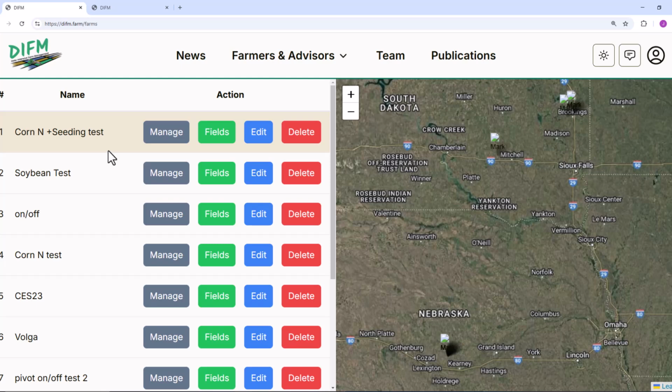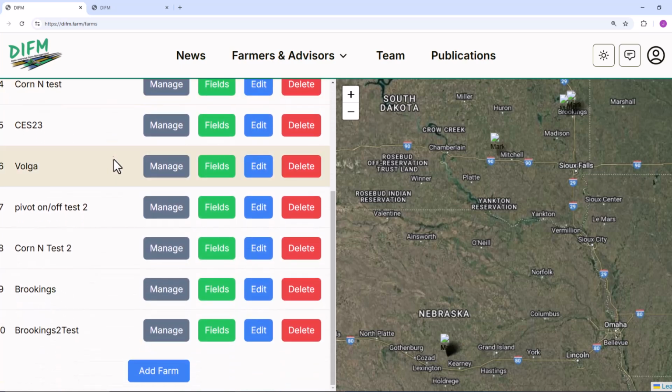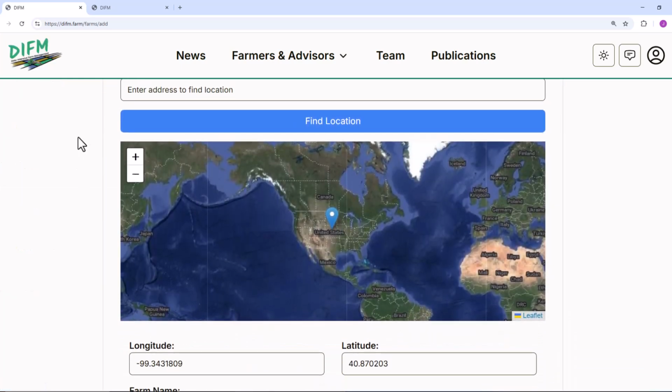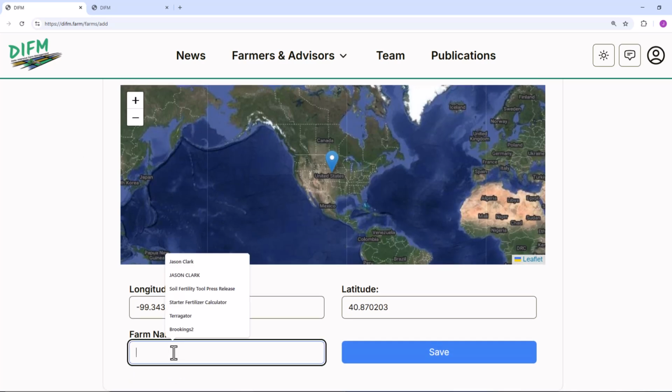It's not overly important, but here we could use another one. We're just going to add a farm, start this from scratch. We could put an address in to find the location, change the lat long, but we're just not going to worry about that right now. We're going to put in, this is our pivot test 2 field.